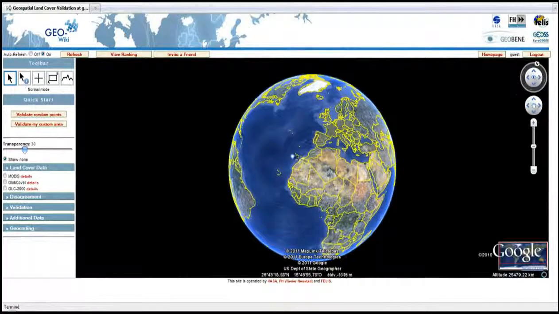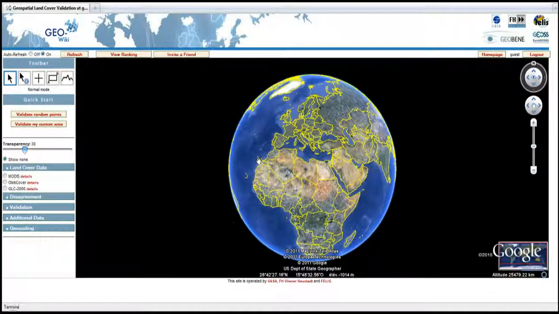So here you see Geo-Wiki. It's built on top of Google Earth. So Google Earth is used as a platform, and you can zoom in to any place. You have here a toolbar. Here is the information button, which gives you information on any point on the different global land cover, namely MODIS, globe cover and GLC 2000.